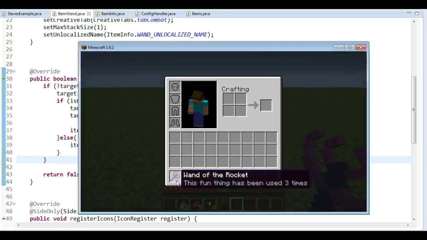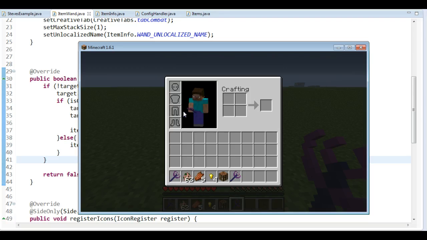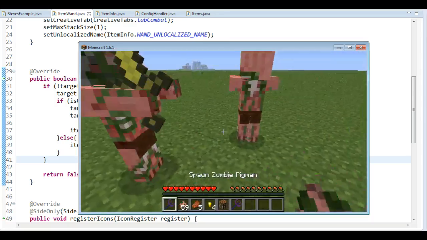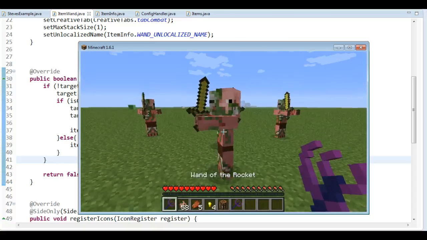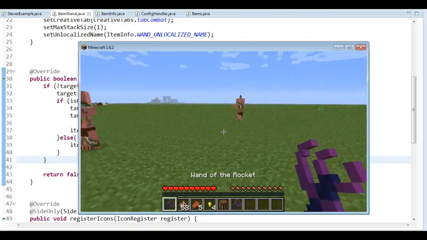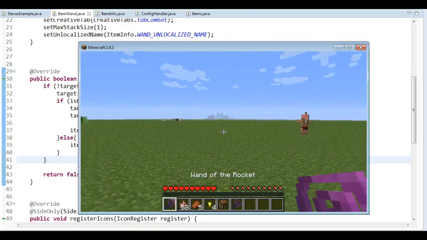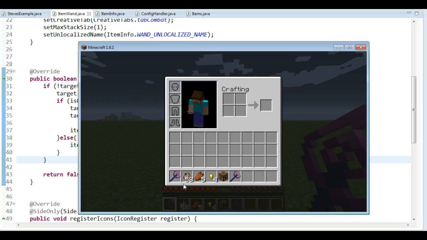As you can see, it saves the amount of times we've used it because we're using the damage values, and the damage values are saved automatically. So let's shoot these mobs into the air. 6 times, 7 times, 8 times, 9 times, and boom! One of the rocket. This fun thing has been used 10 times. This item is charged, and as you can see, it's using another icon.